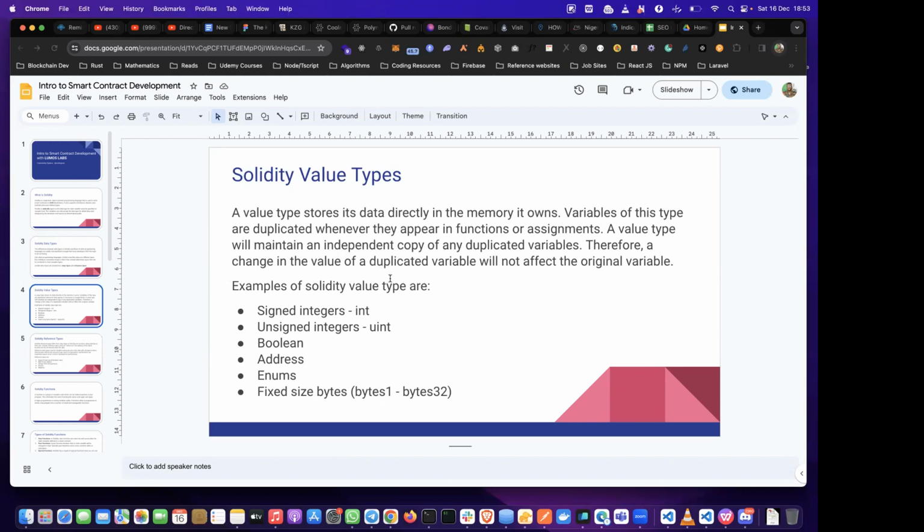Okay, so we're talking about Solidity value types, and these are the list of value types we have: the signed integer, the unsigned integer, the boolean, the address, the enums, and the fixed size bytes. Like I was saying earlier, if you look at the value types, they are all related to numbers.